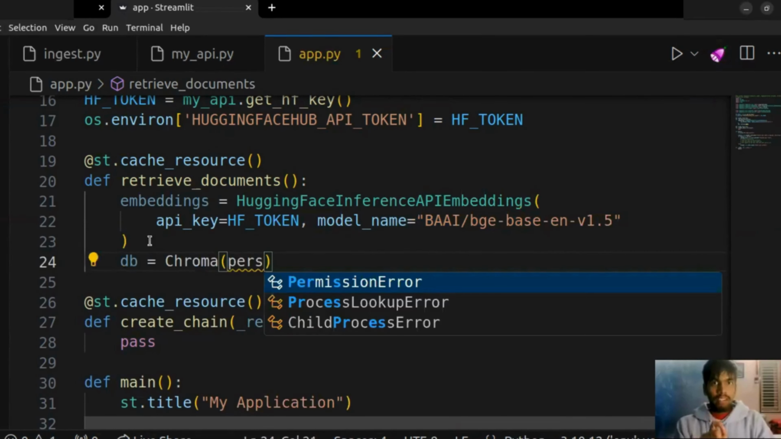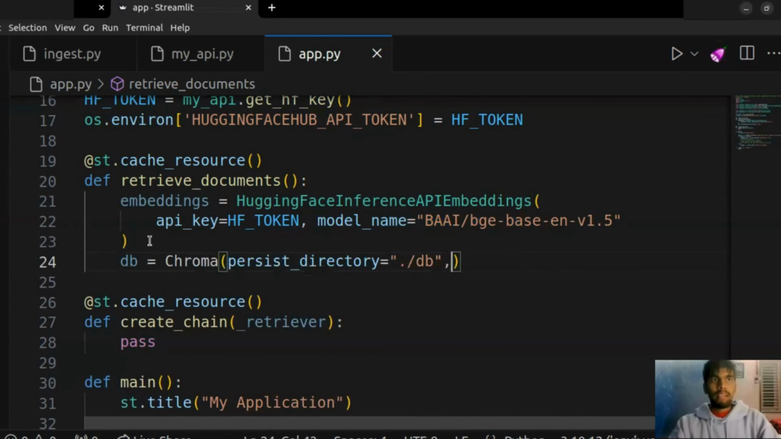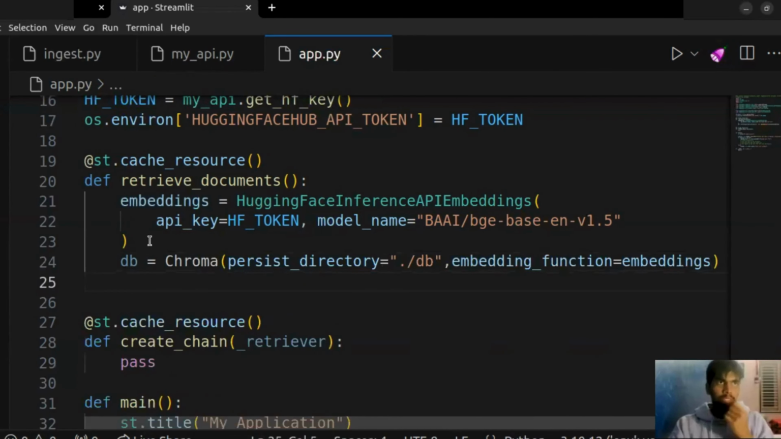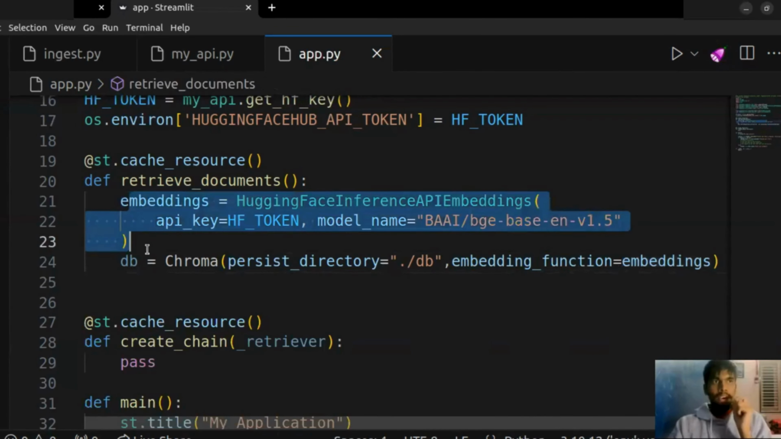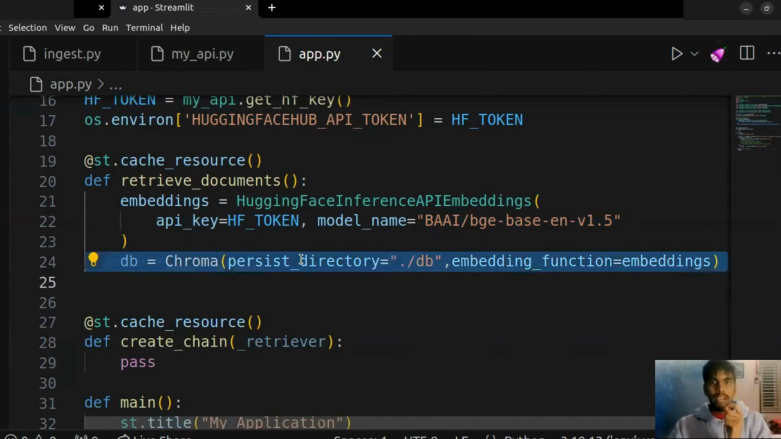I'm not storing, rather I'm using my persist directory to load my DB. And here I need to pass my embedding function, which is embeddings. This is what we need to do. We need to create embeddings, which is just a single line of code. And then in Chroma, we need to define our persist directory and define our embedding function.